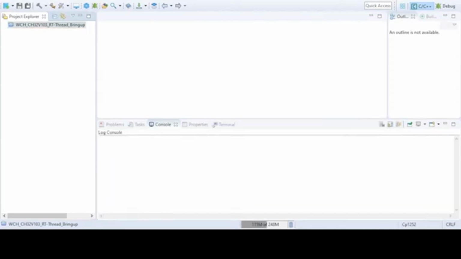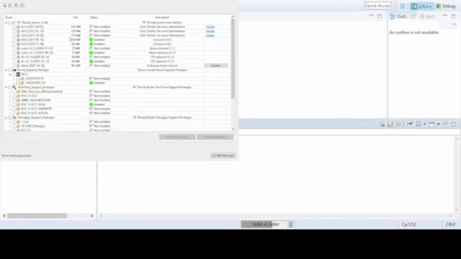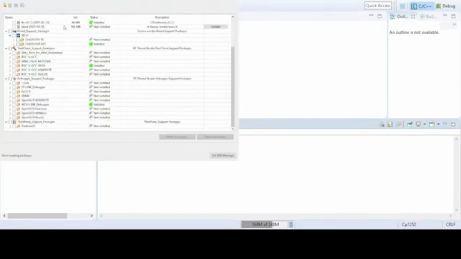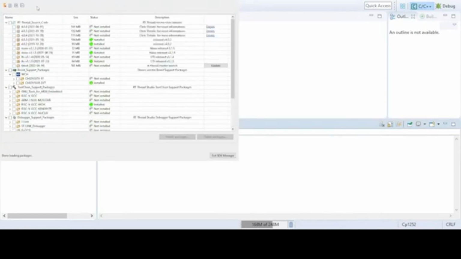Here is the SDK manager, and I will click just to show you the final configuration. Here you can see that we have the manufacturer filter. So you can click here and select WCH to make it easier to look at what package you need to install. I will demonstrate just how the filter works.